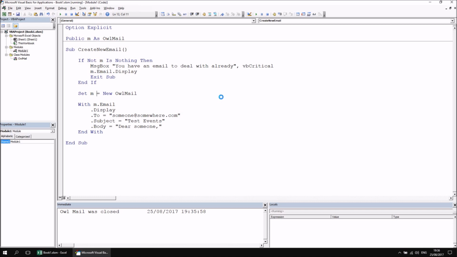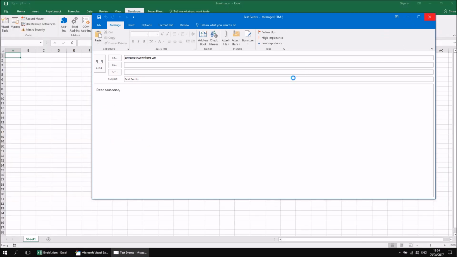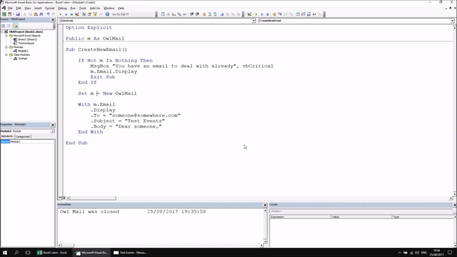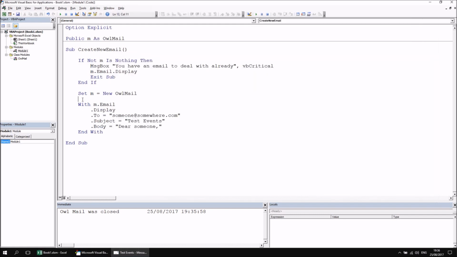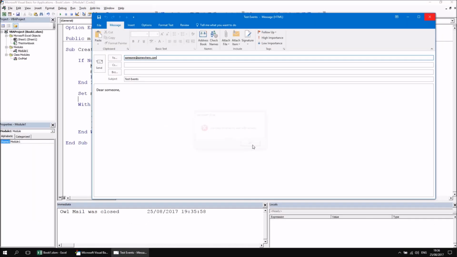If I run the subroutine again, and I'm going to close down the email again, I should get prompted again. Excel isn't flashing this time, but the message box is still there. Close and discard. I'll choose no this time. So you should see that this time the email is still visible. If I were to run my subroutine without closing that email, just to check that everything's still working, I still have an email to deal with, so I can click OK.